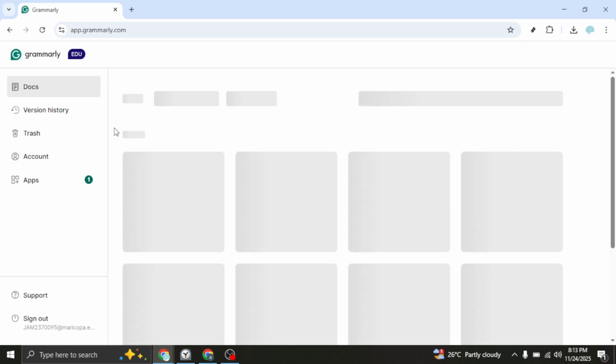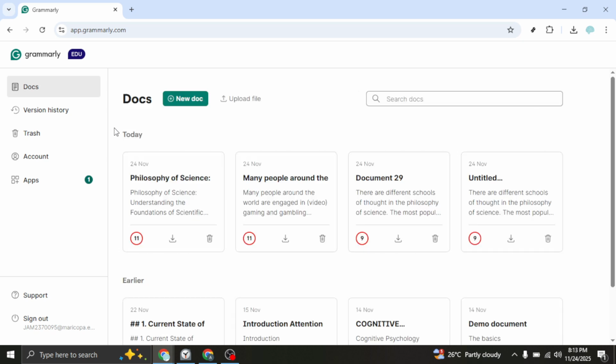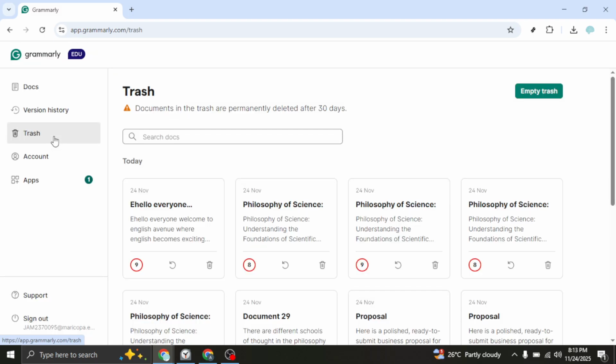Make sure you're viewing your document list area. You'll typically see folders and navigation on the left, and your files on the right. Next, look for the trash section within the Grammarly interface. It's usually listed in the left-hand sidebar. Open the trash to review what's in there.